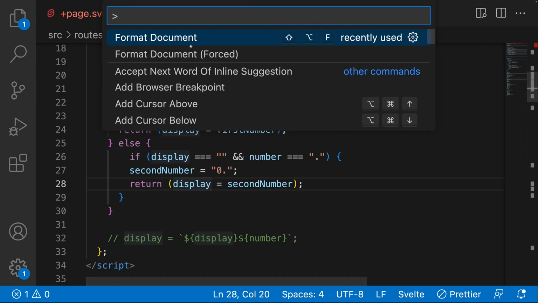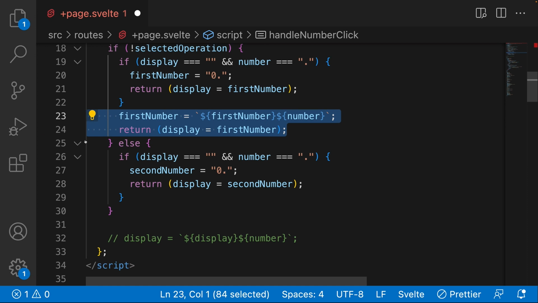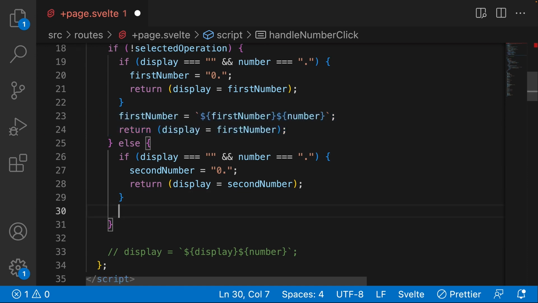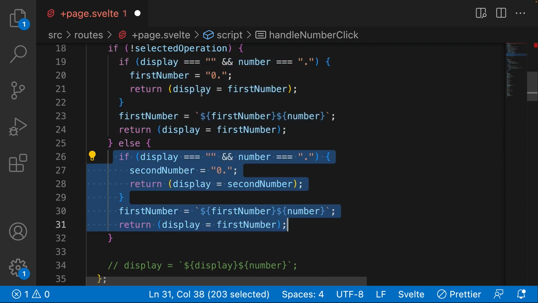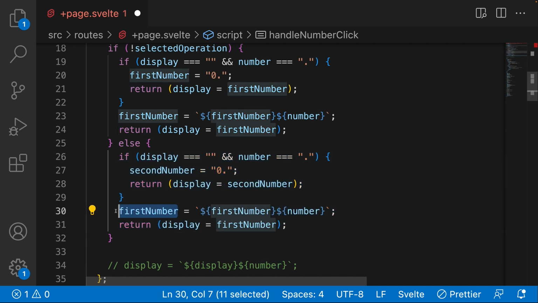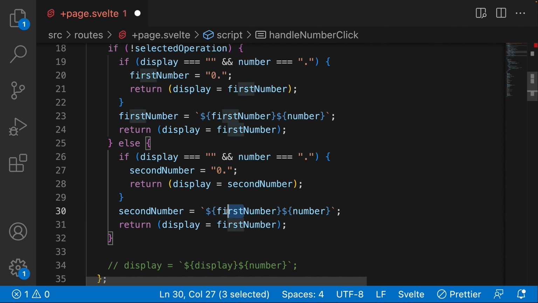Let's go ahead and format this just a little bit better. And of course, we can do the exact same thing here. I'm just going to copy paste this verbatim. And to make our code a little bit cleaner, we should probably also store this inside of a function, but I think this is good for now. So I'm going to say second number is equal to second number. And let's go over here and grab that. We're going to say display is equal to second number.